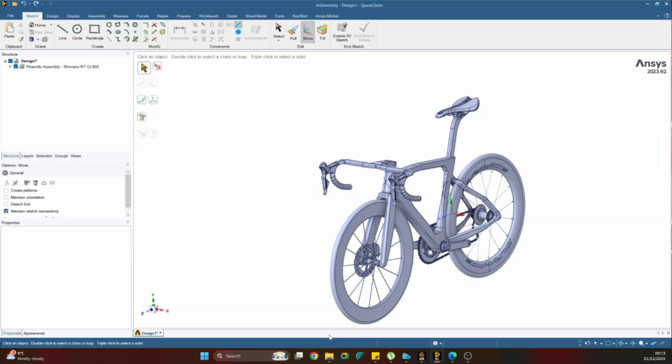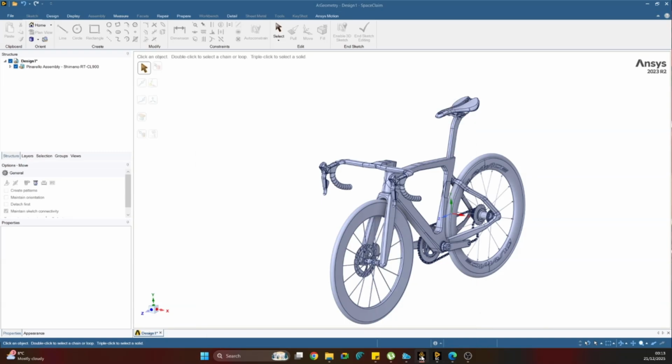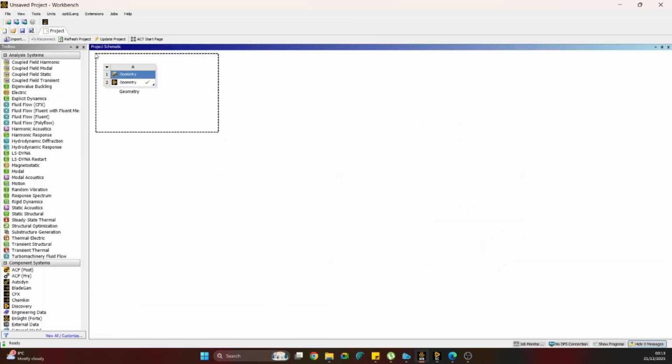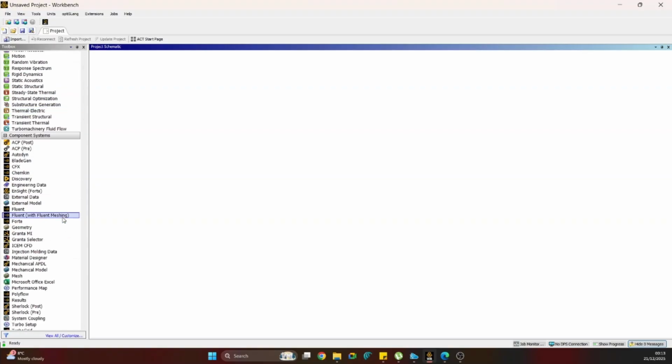So you all have to click on the start button, and then you have to search for workbench. So you have to open workbench, whatever teaching version is installed on your PC. For me, it is 2023 R2. You all can click. So this window will open in front of you, which will be like this. And then first we will start with the geometry cleanup process. So this is what you will have when you open the ANSYS workbench.